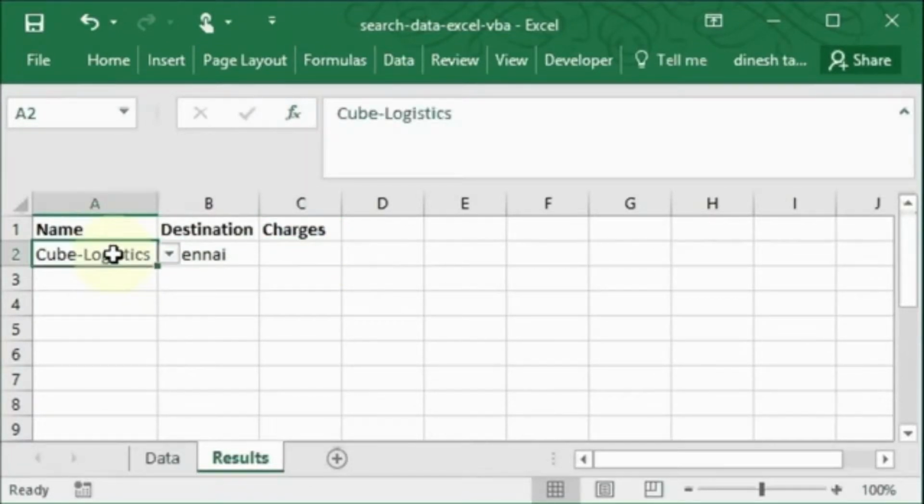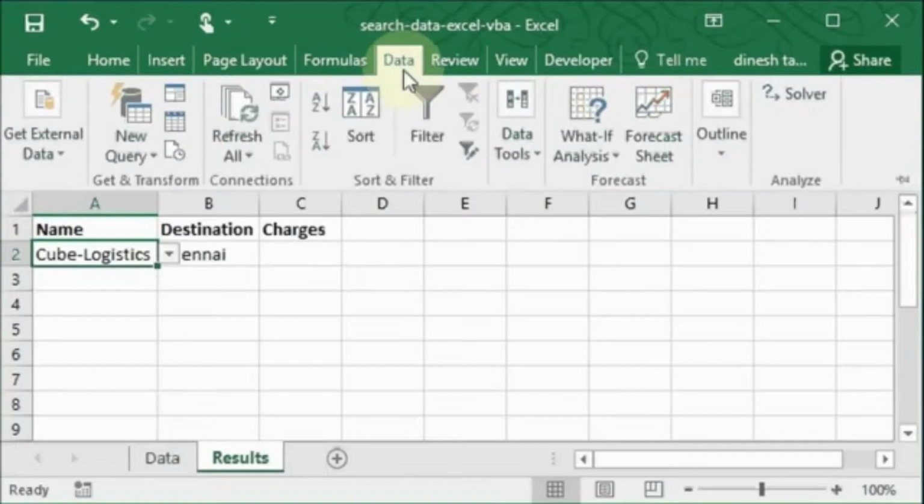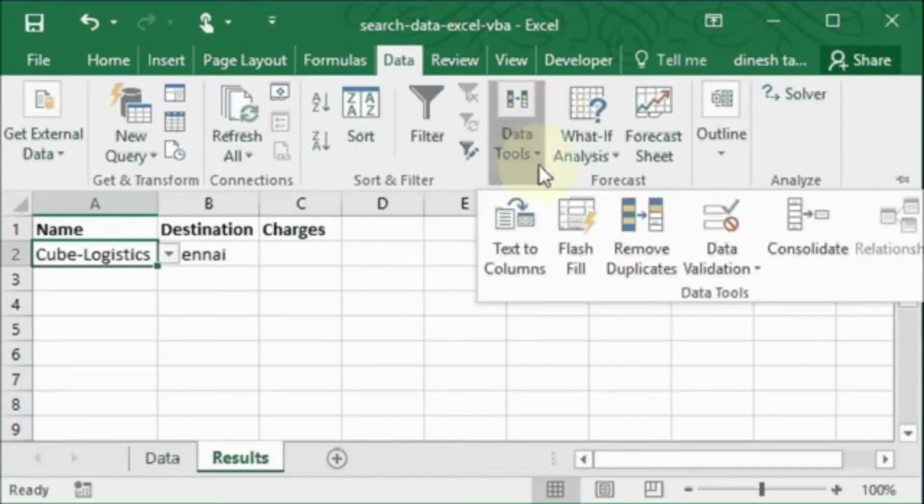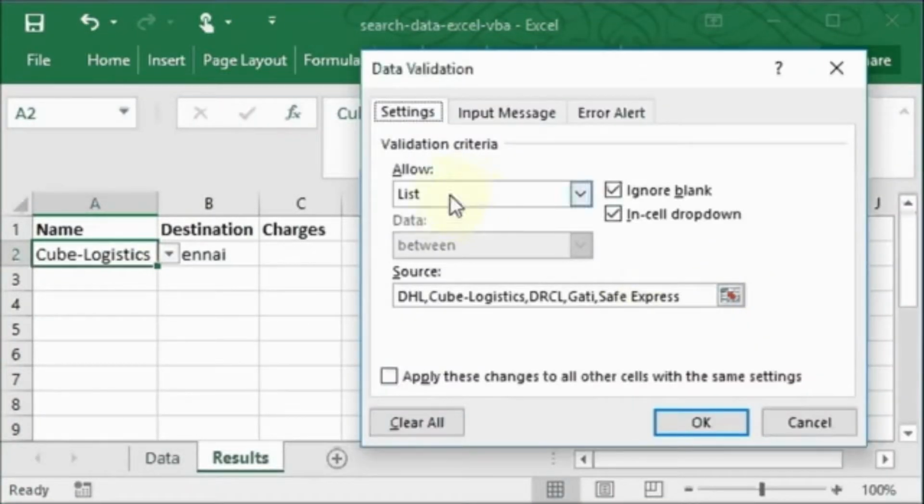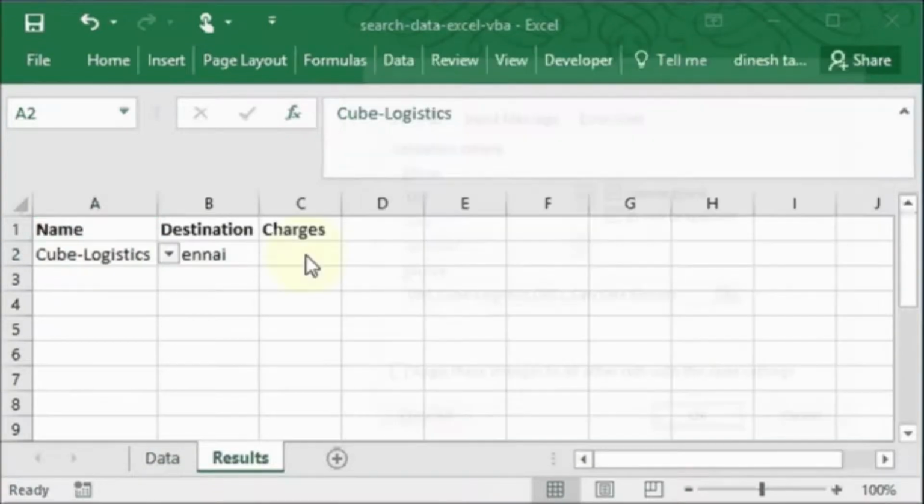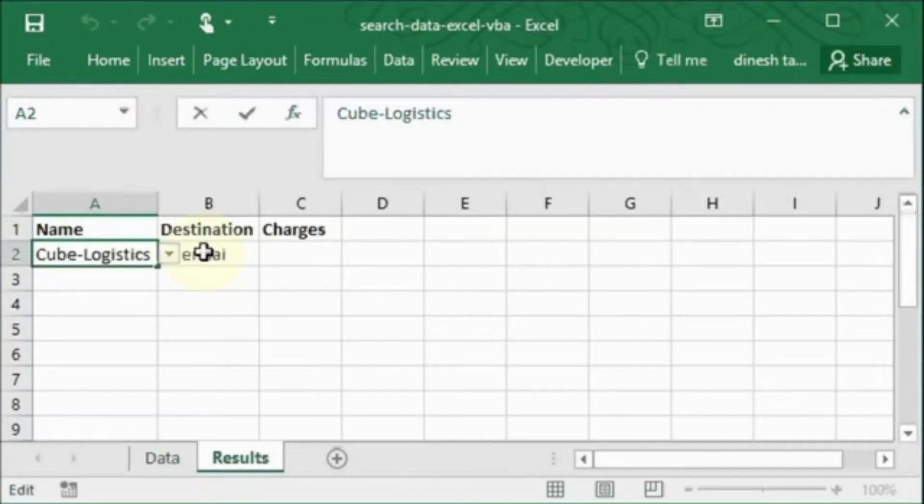Now he wants to quickly find the charges. The entry of the name and the destination is done via validation, which you can see by going to Data, Data Tools, Data Validation, and finally Data Validation. Here in the settings we have set Allow List, and for the source we have put the data here, the names of the companies. If you have more companies, you can just put a comma and add them. There are different ways to get the source, but this is the easiest one. Similarly for the cities or the destinations.